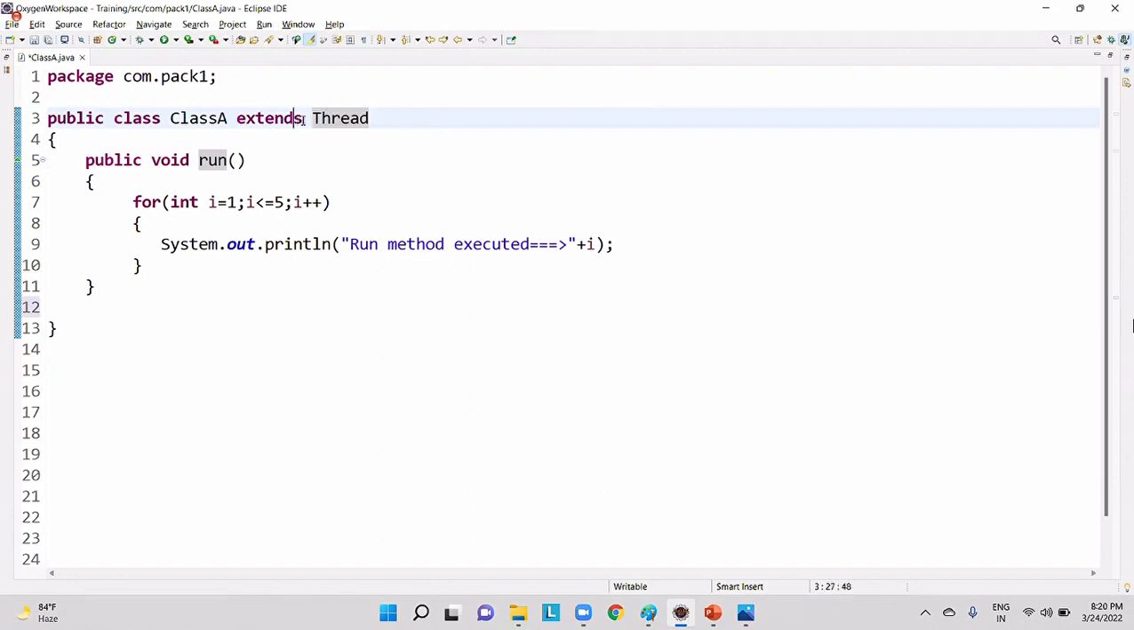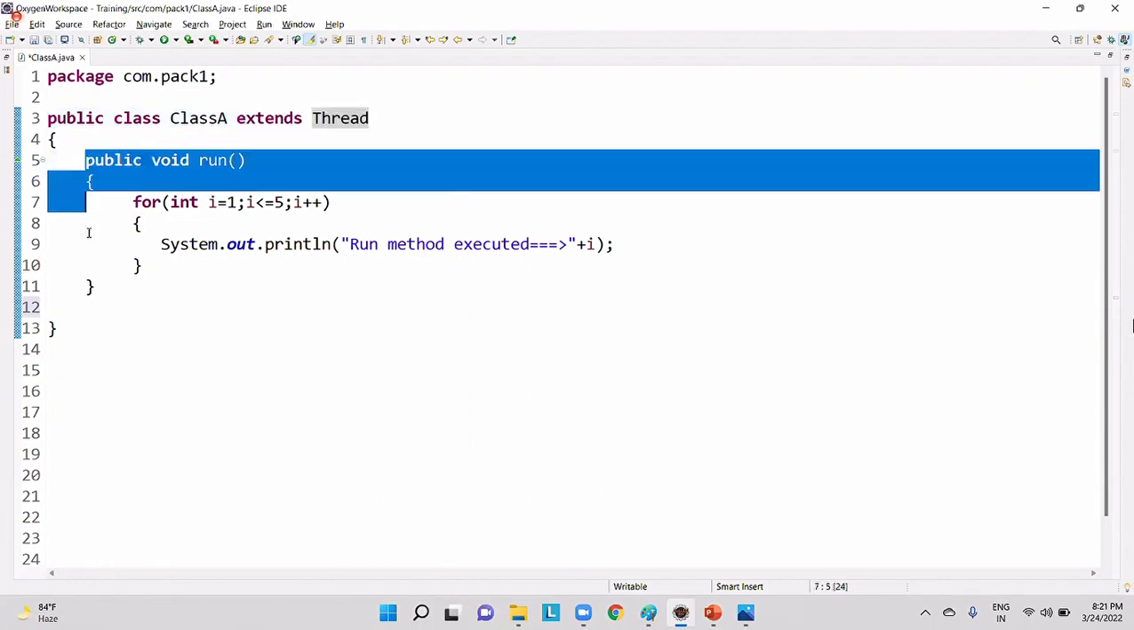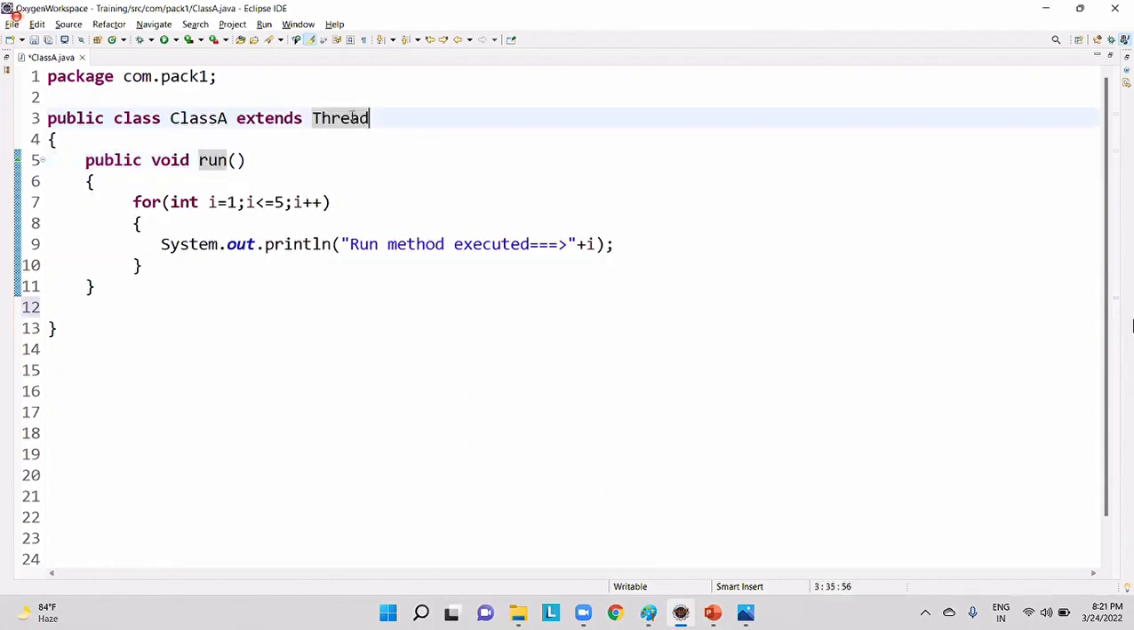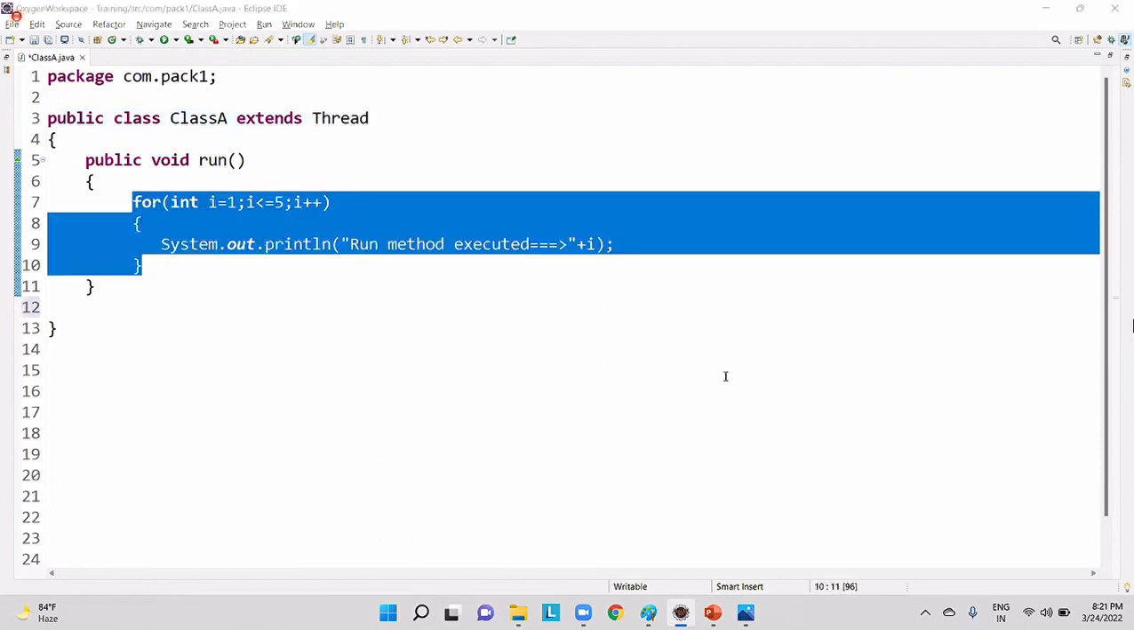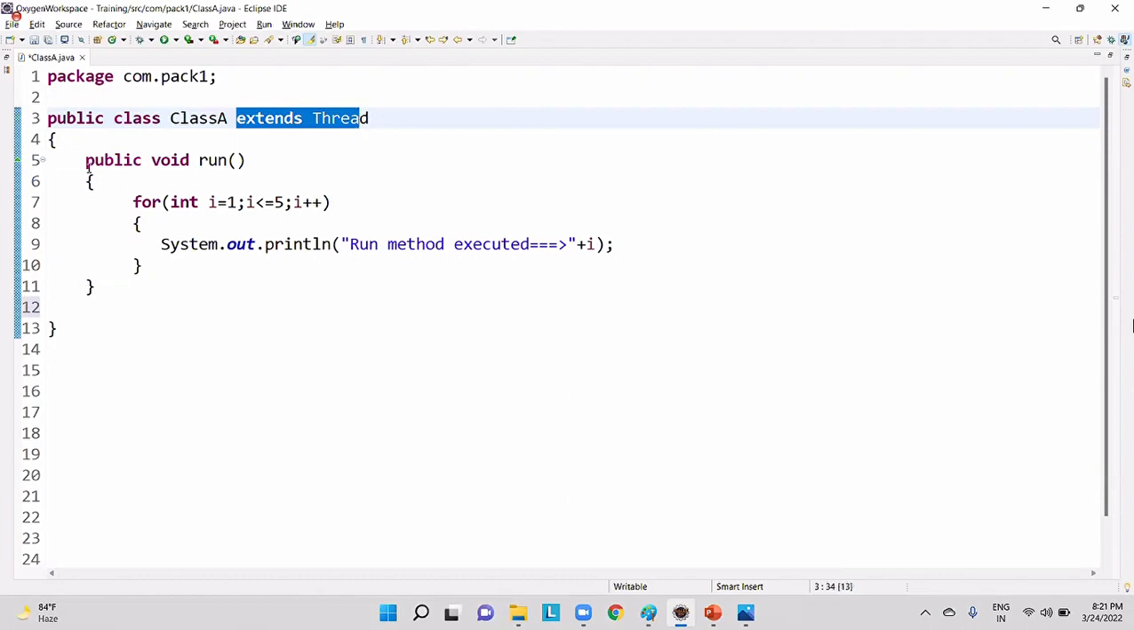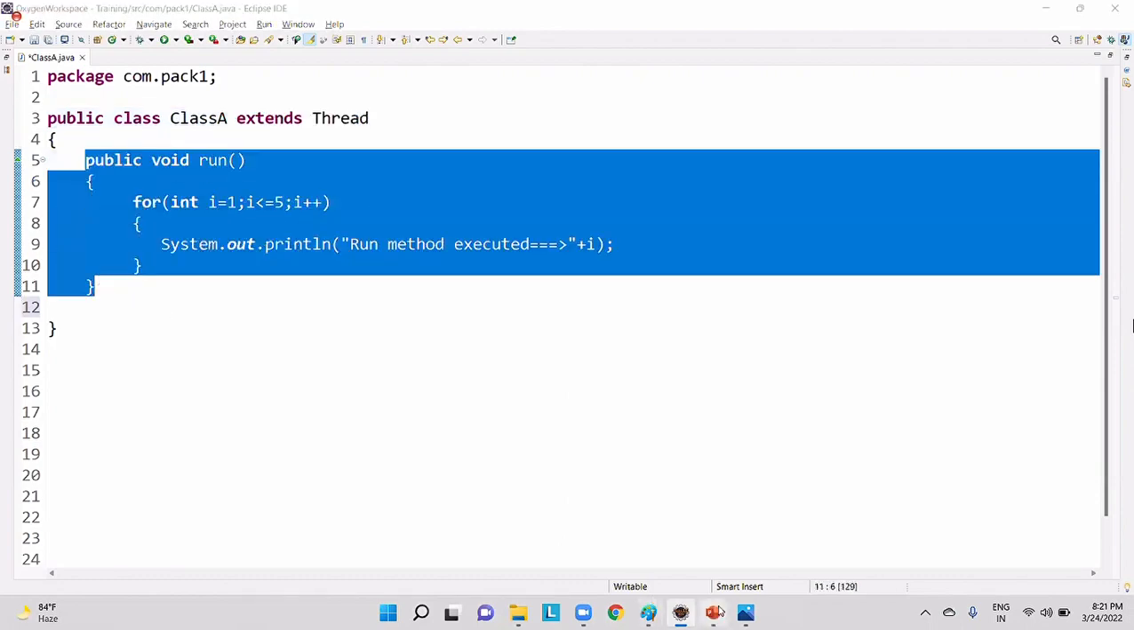Whenever we are overriding, what is the first step in method overriding? I already told you guys exactly: inheritance. So I have inherited the Thread class, and after inheriting it, I am overriding the run method which is present in the Thread class with my own logic. As simple as this. So step one, extend the Thread class. Step two, write the run method. Let's see what is step three.